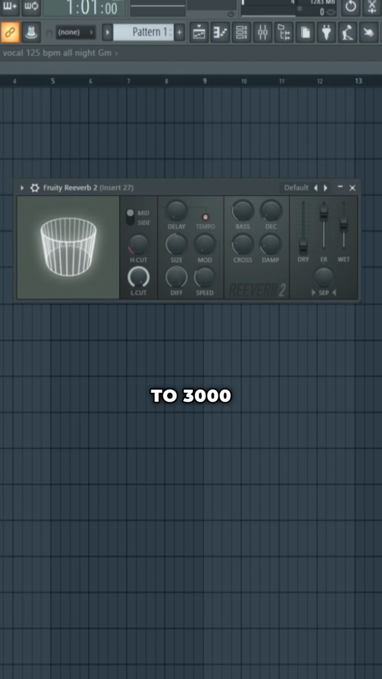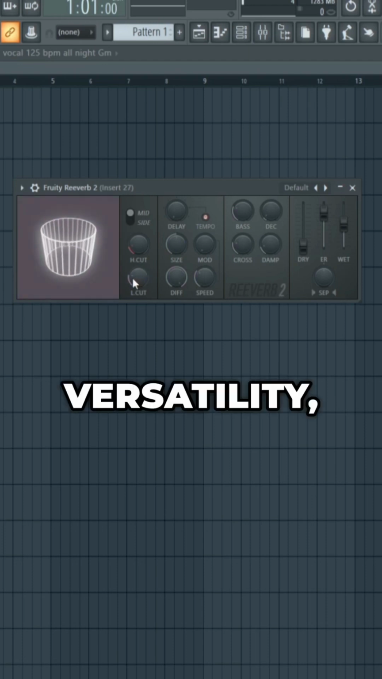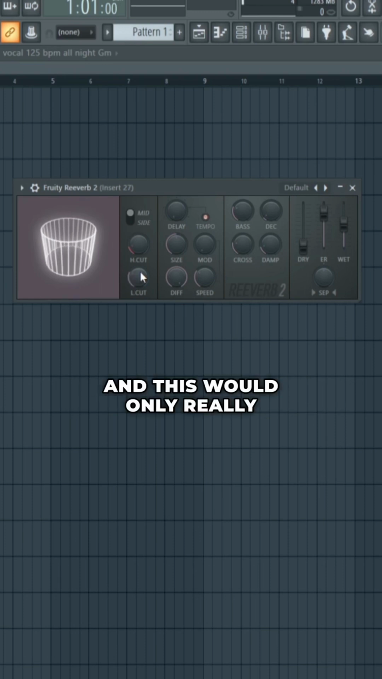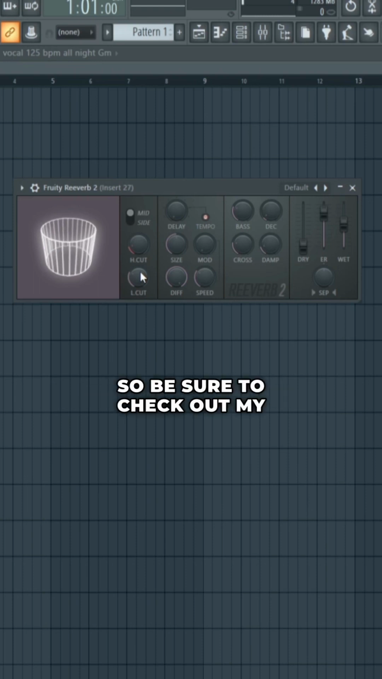And this only goes up to 3000 Hertz, so if you wanted even more EQ versatility, then you'd have to apply another EQ before the chain. And this would only really work if it was sidechained to another track. So be sure to check out my previous video where I explained sidechaining, delay, and reverb.